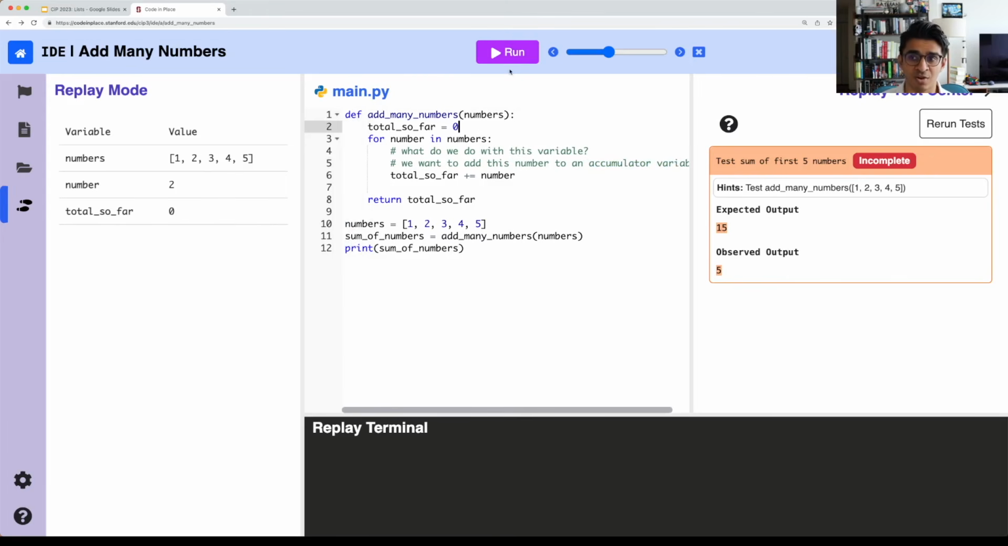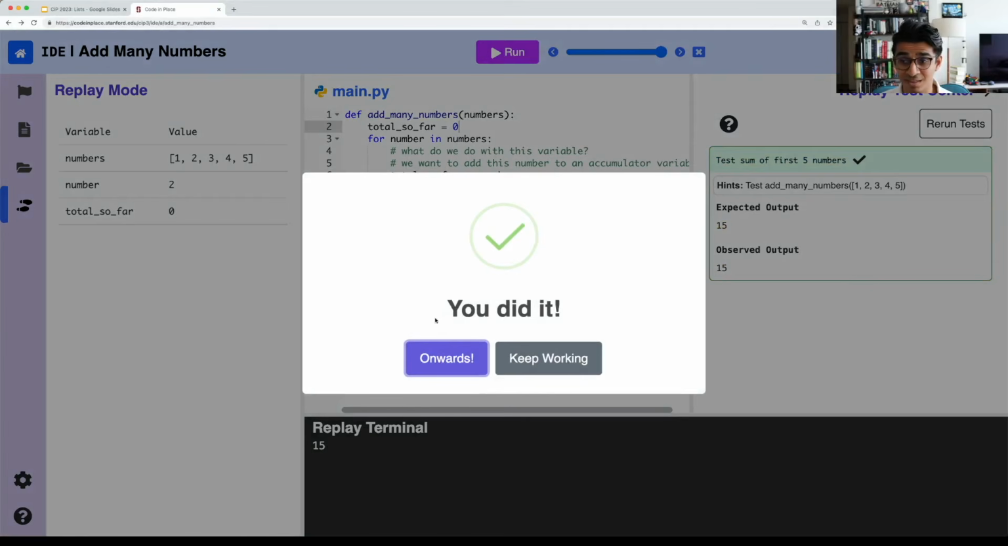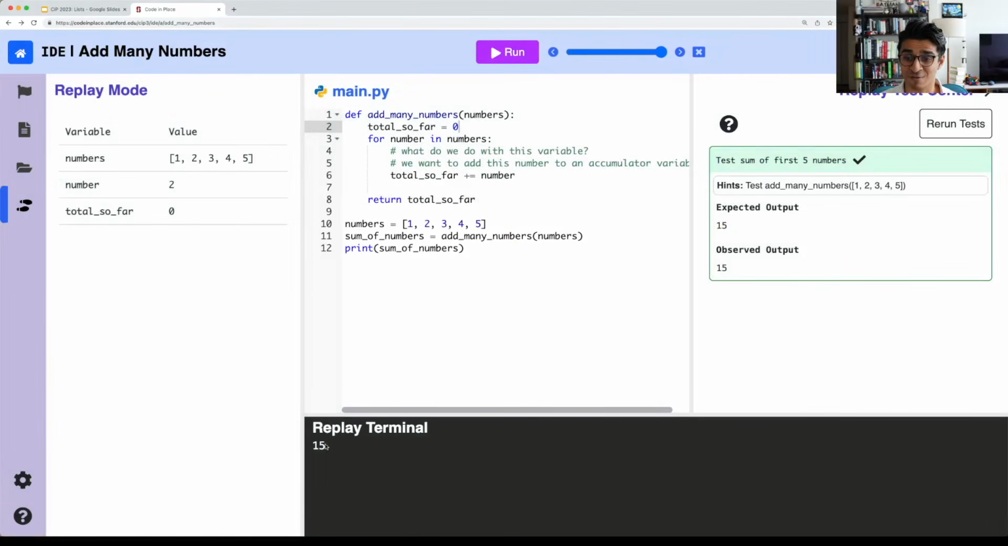Alrighty, let's go ahead and try that again. I'm a little more cautious because I was overconfident last time, but this time I run it and it does in fact work. It looks like we got 15 printed over here, which is awesome. Alrighty, so now we've made a really huge step. We've now written a function that returns the sum of as many numbers as we give it. We don't have to write an add 2 numbers and add 3 numbers and add 4 numbers function or anything like that.